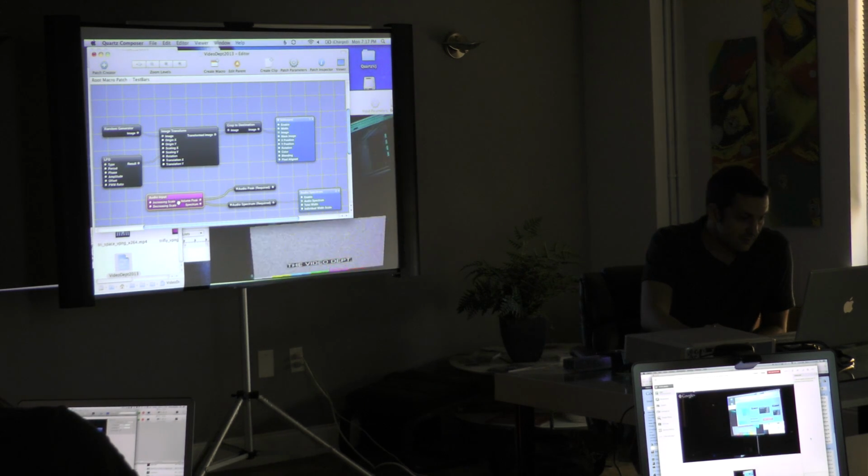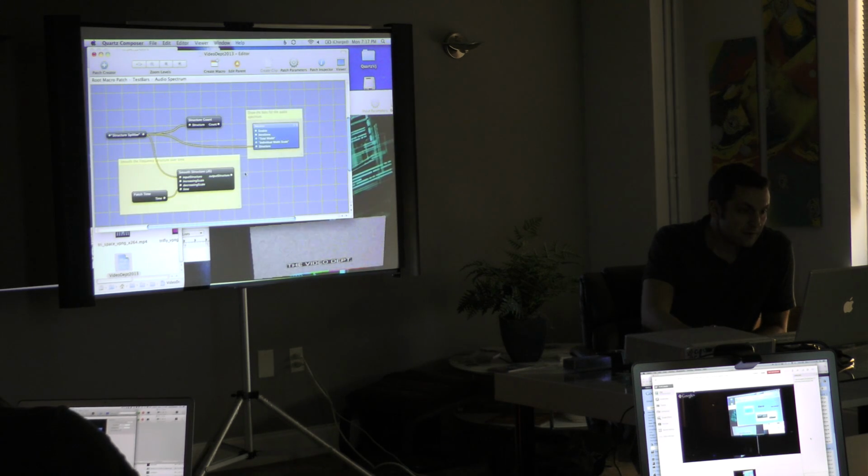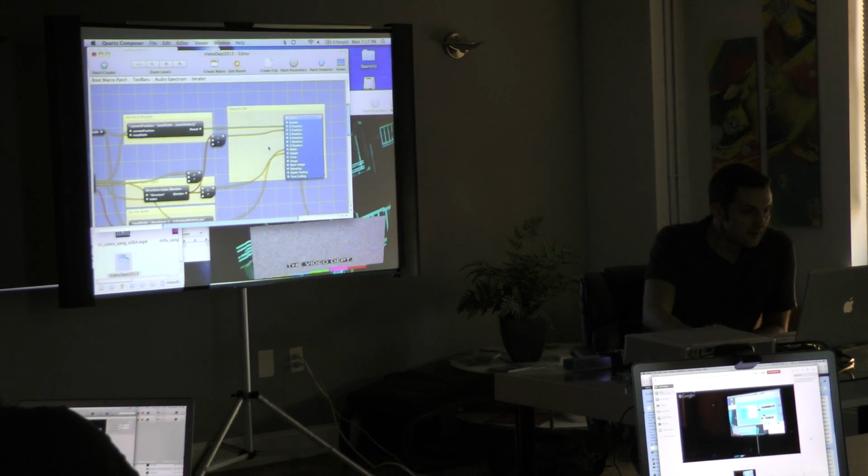And this is the audio input. We're just feeding into this audio spectrum. And I believe this is right out of Quartz Composer. This is one of the audio visualization compositions that they give you.